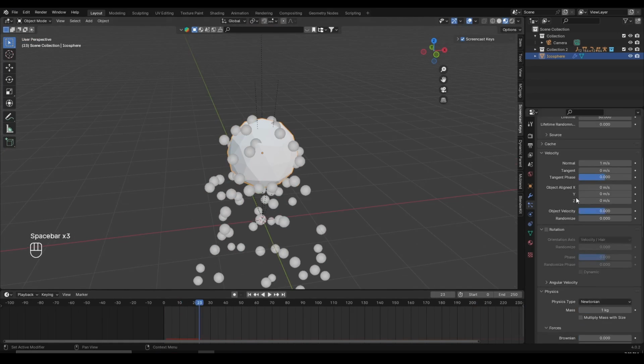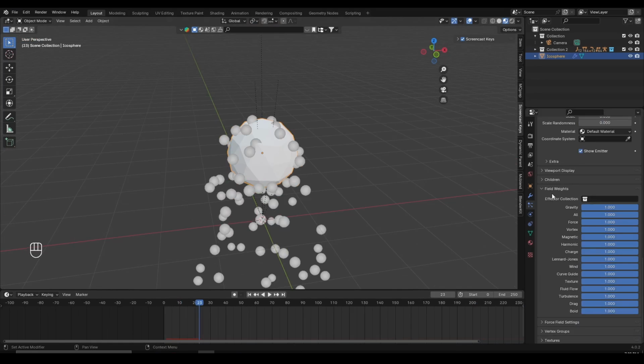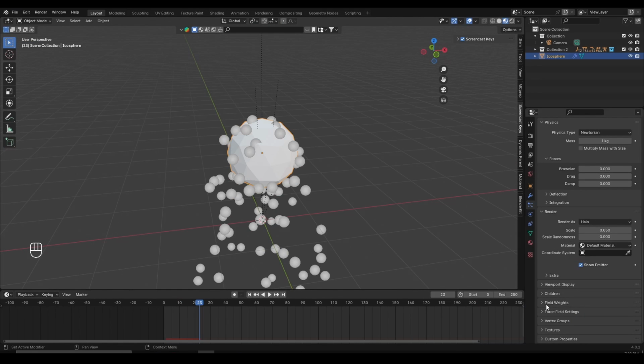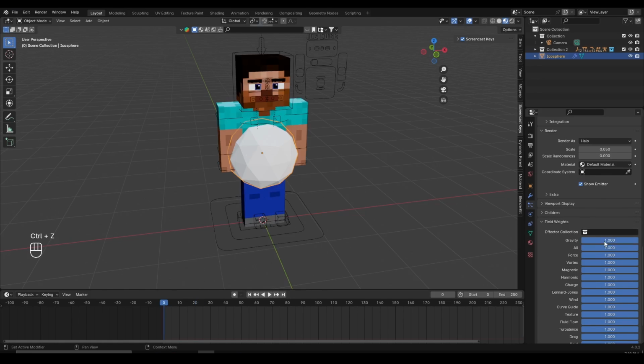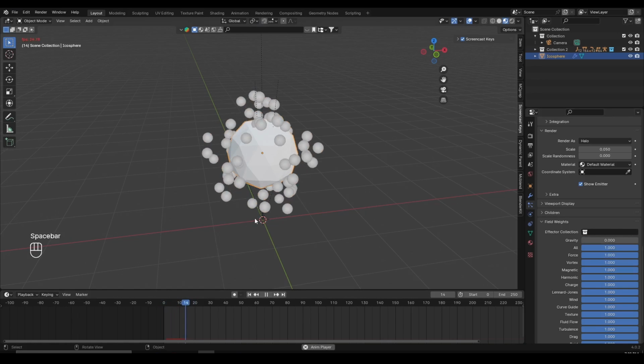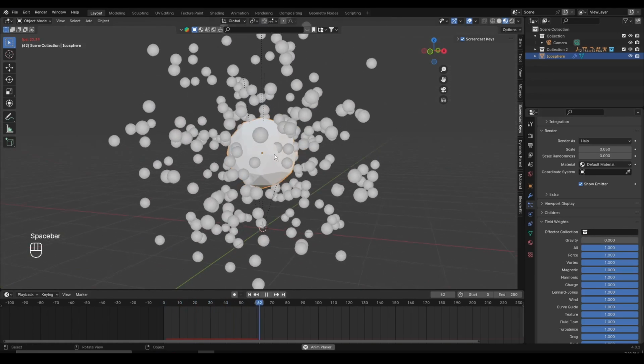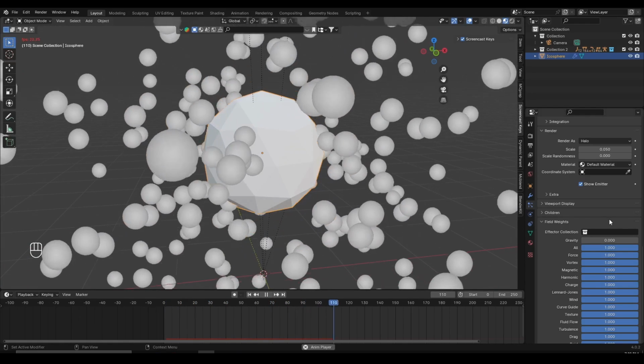So firstly, scroll down and then go under the field weights. If it's collapsed, you can expand this by clicking this text. And then you can expand the field weights menu and then turn the gravity all the way down. You can left click and drag, or you can also click this and then type 0. Now if I play back, you can see my particles are moving like this. But we need them to be faster, so we need to adjust a few more settings.